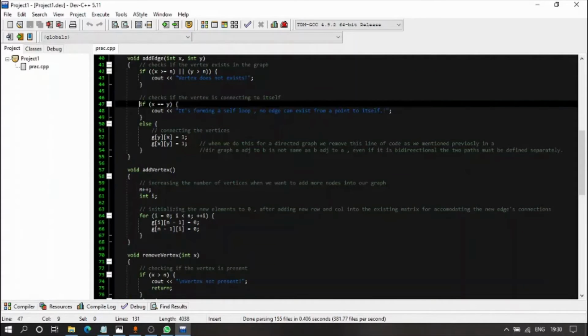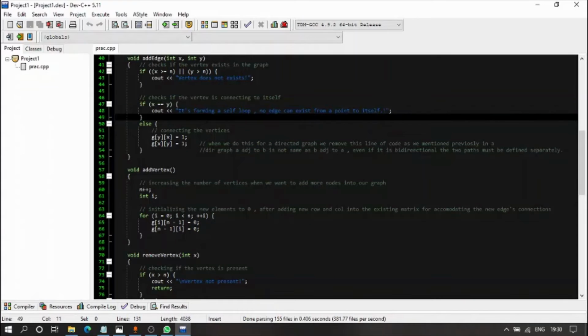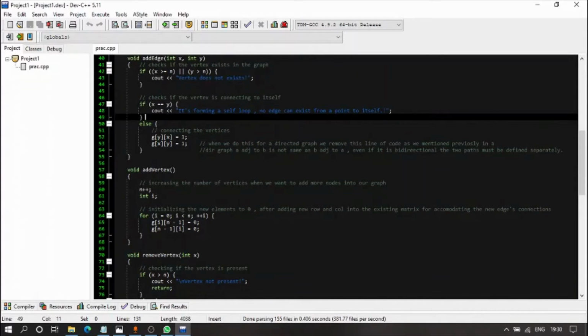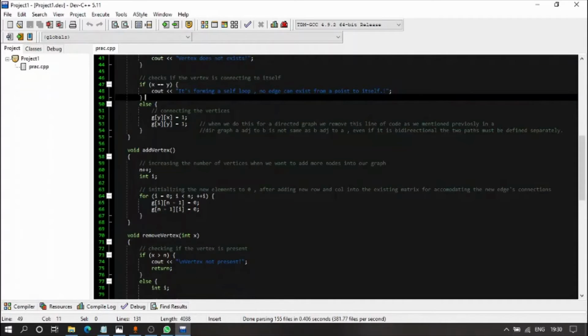Similarly, here I check if it is a self loop. If both i and j are the same, it means that it lies on the diagonal of the matrix, so it shows that it is a self loop and no edge can exist from a point to itself. If both conditions are not violated, then we go on adding the edge into the matrix.